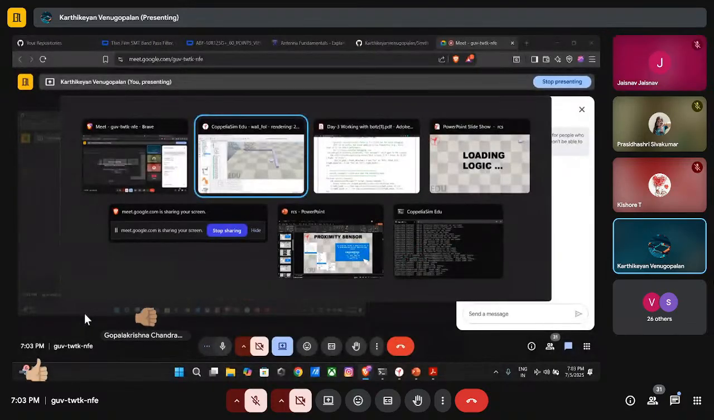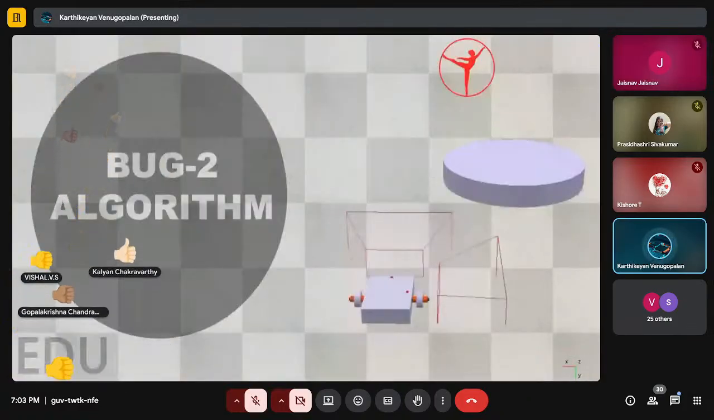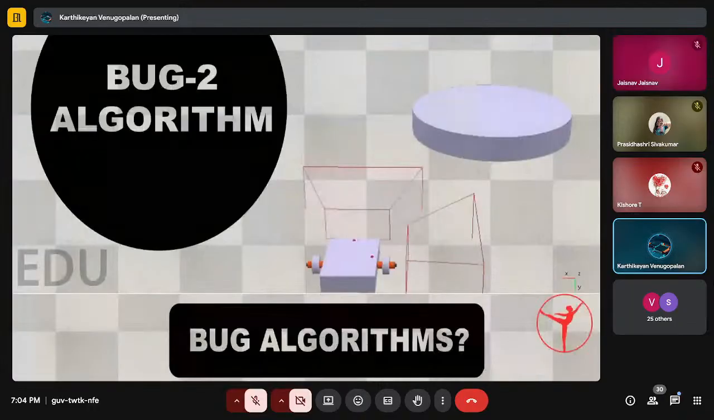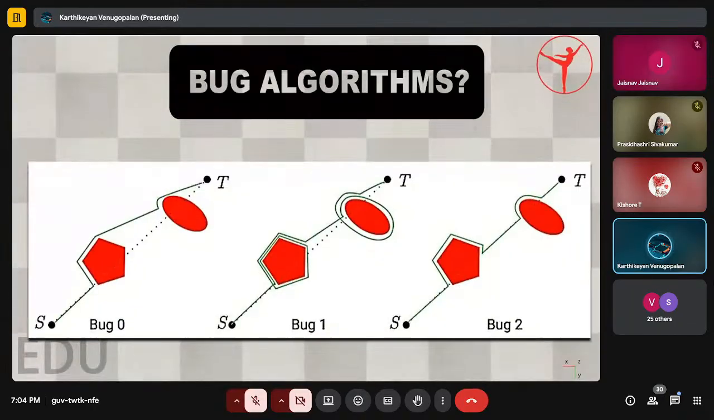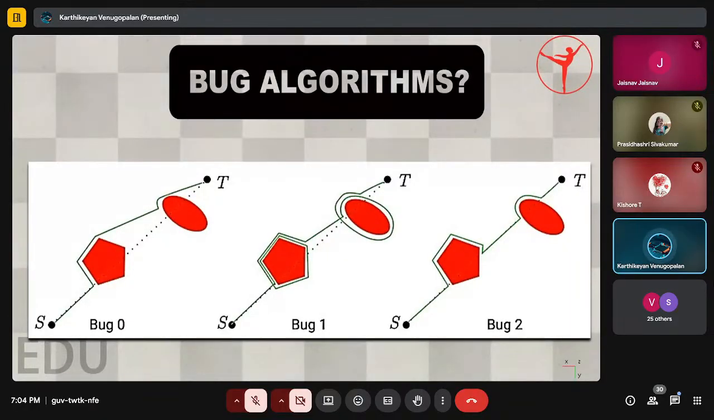Yeah, we'll move to the next logic, which is the bug. Before going into the bug algorithm, I want to make sure that we understand what a bug algorithm is. A bug algorithm is basically something which is defined from a start point to a goal point. There are multiple ways of achieving it, but what if an obstacle is there between the start point and termination point? What are we going to do for that? There are three algorithms defined for that. One is the bug zero algorithm, another one is bug one, and bug two algorithms.